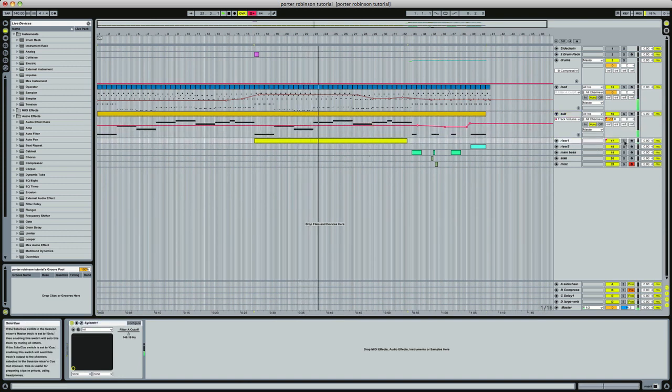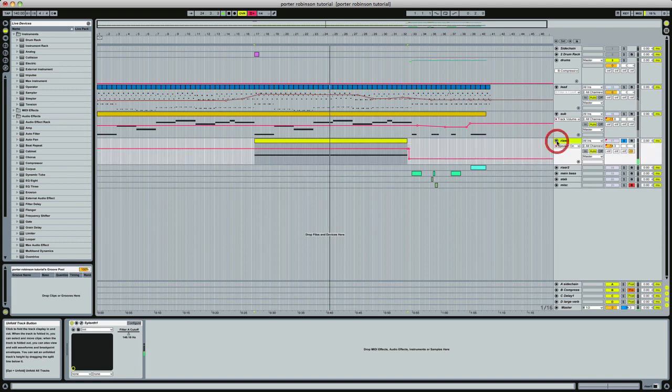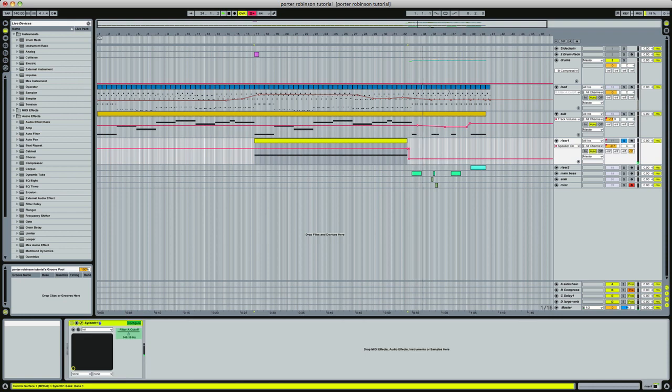Riser's coming in, which we'll talk about later. This is really simple. In the song, it's more of a white noise, kind of a ghostly sound, but for all purposes, this riser will do. Let's see here, yeah, it's a Serum patch.